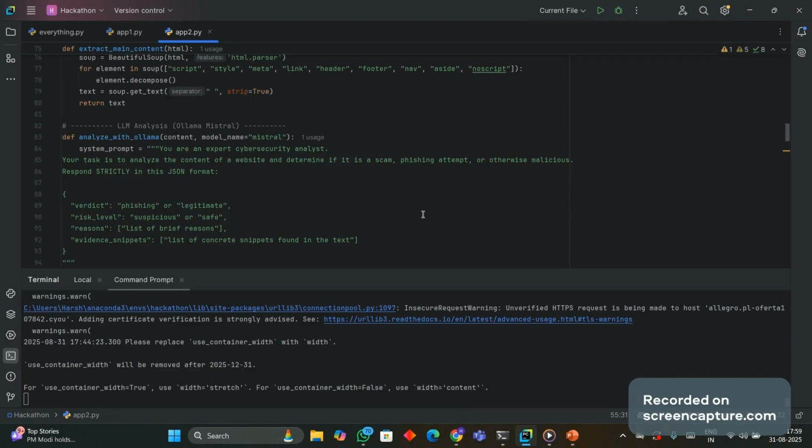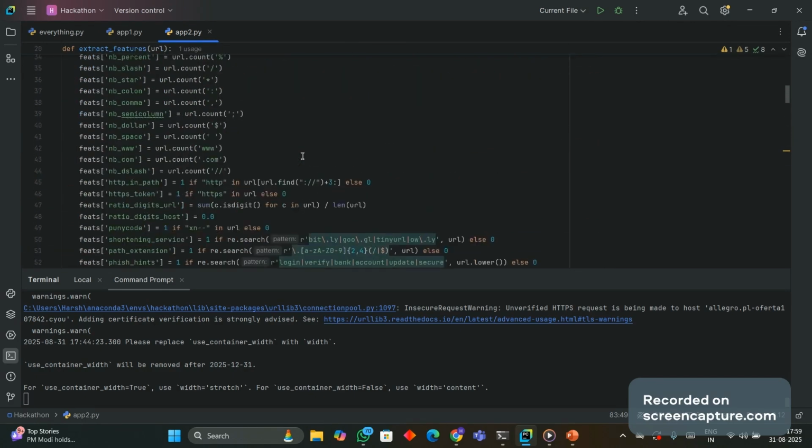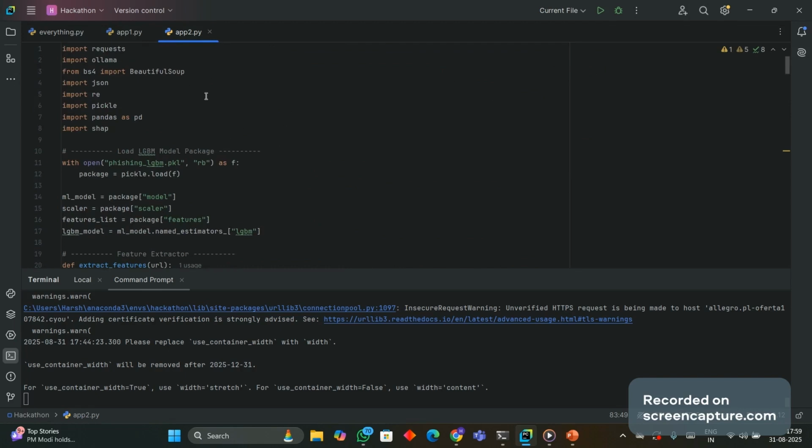So for the LLM, I'll explain how it is working. For that, we have used Mistral, which we have pulled from Ollama. It's a small model of around, I guess, 4.5 GB. Basically, it works by taking the content from the website.